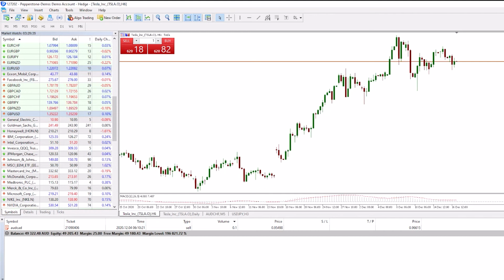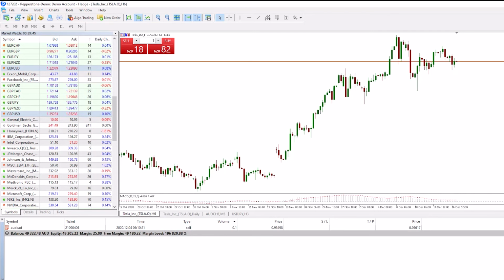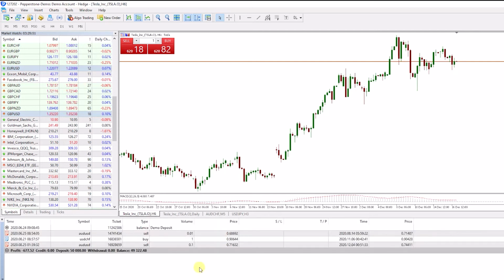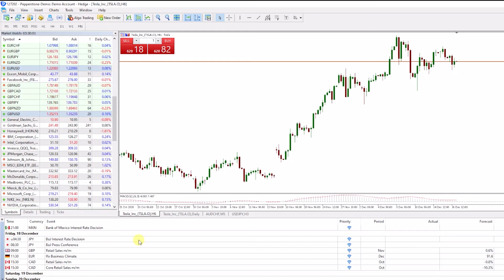Next up, we've got the toolbox down the bottom. This is where you'll see any open trades, when it was opened, what the trade is, where it was opened, the volume, profit and loss, and you can add various columns here as well so I can see how much it's changed since I opened it. The account history will have any previous trades on it, and we also have an inbuilt calendar so you can keep in touch with any fundamental news events that are coming out that may impact your trades.